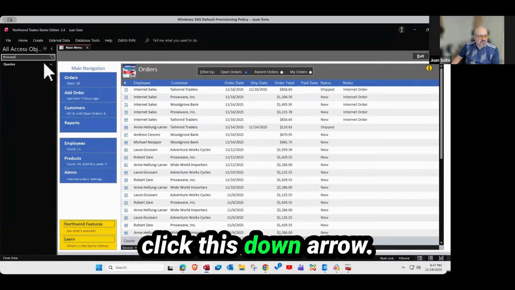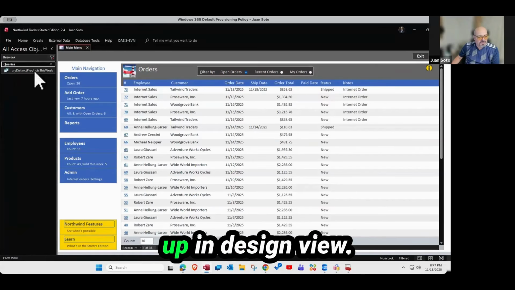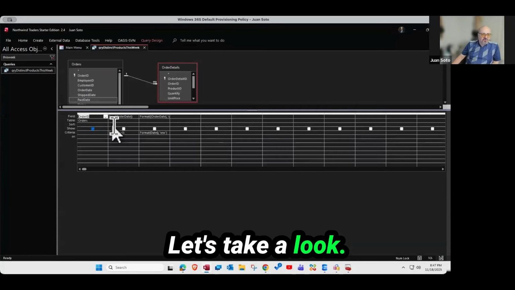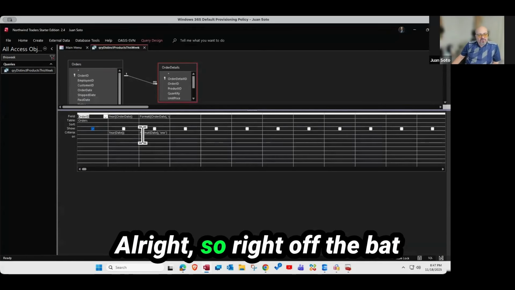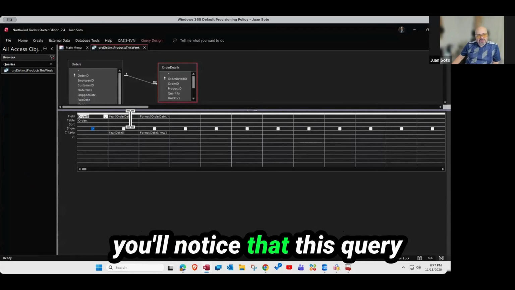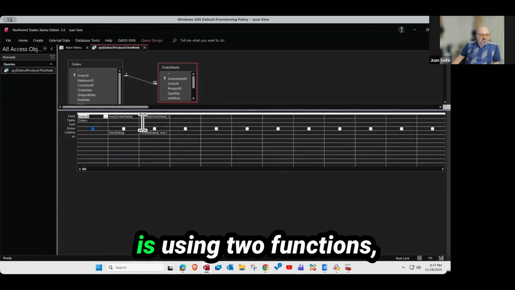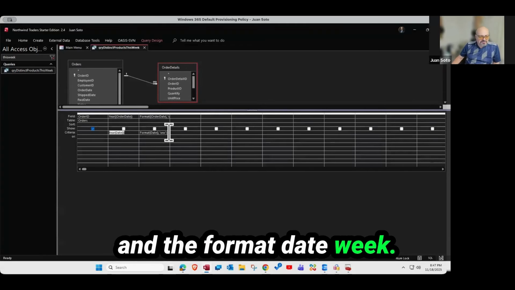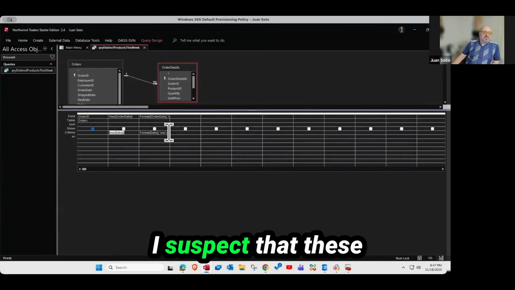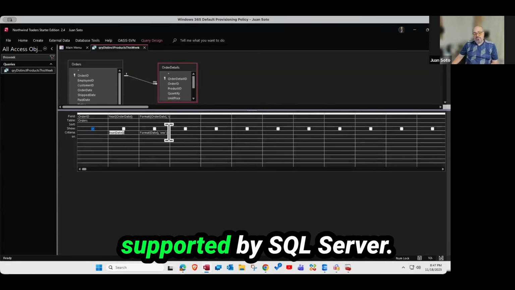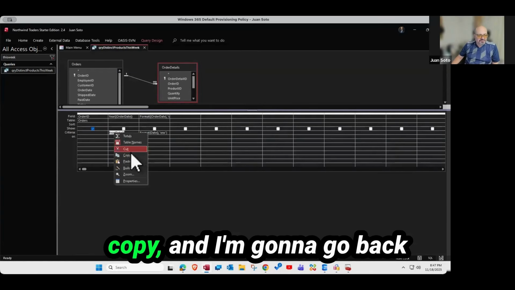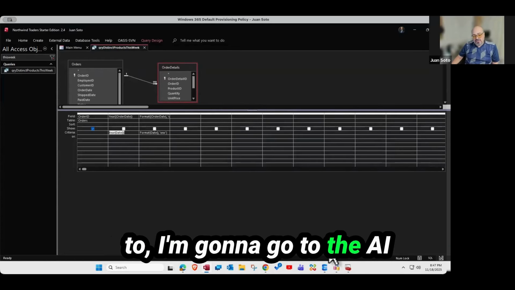And I'm gonna click this down arrow. I'm gonna bring this up in design view. Let's take a look. All right. So right off the bat, you'll notice that this query is using two functions, the year date function and the format date week. I suspect that these functions are not supported by SQL Server. So I'm gonna right click here, copy, and I'm gonna go to the AI.